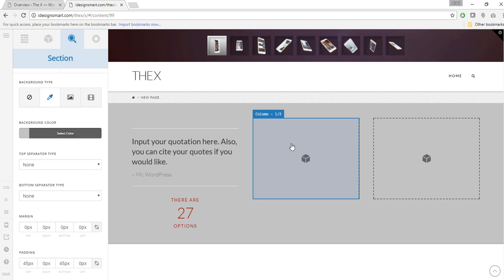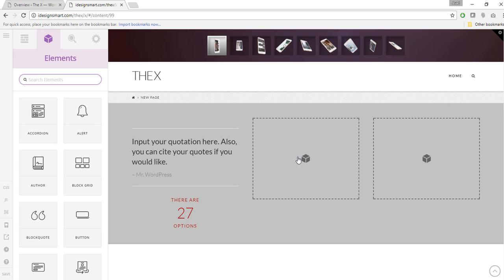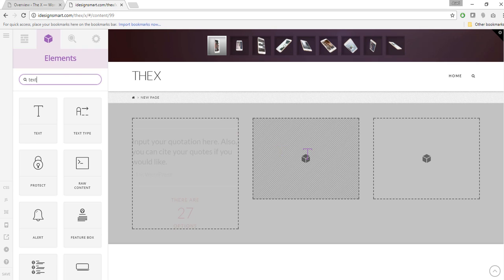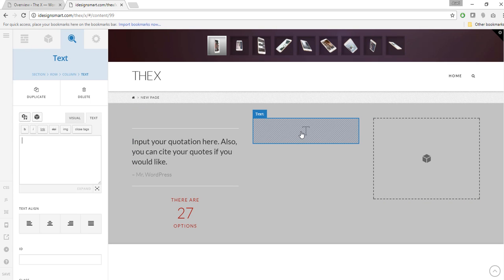Let's say for column 2, we'll go with an image and some text. So in column 2, I'll just click on it to select it. Here, you can search various elements that are available to you. I will just grab this text element, put that in my column right there, and once I click on it, it'll open a WordPress editor. So I will just type some text.